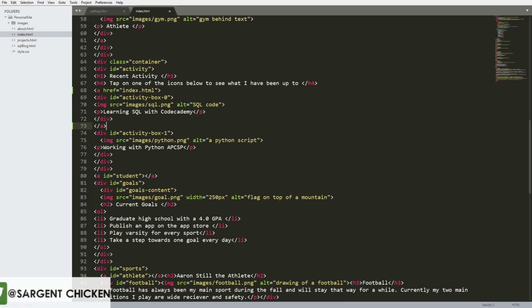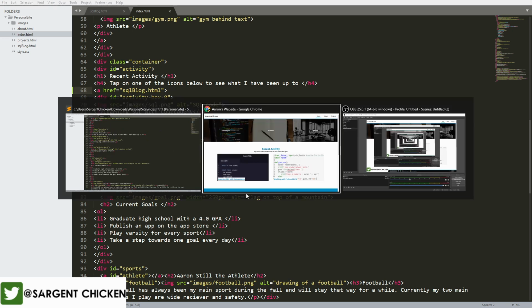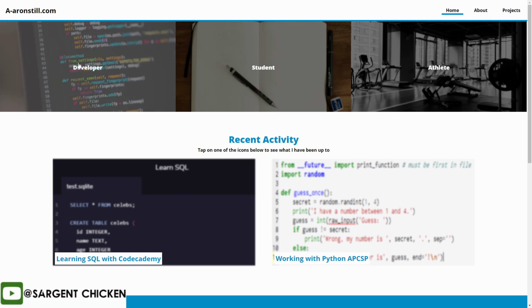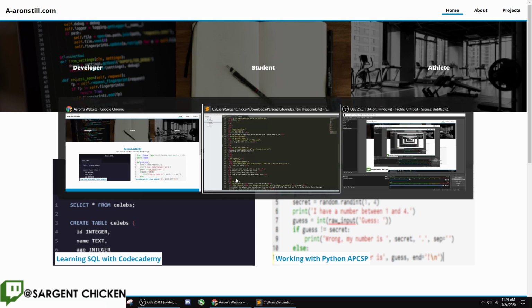And then switch this to SQL blog. And now if we go back to the main page, there we go. Now we have our SQL page linked up.